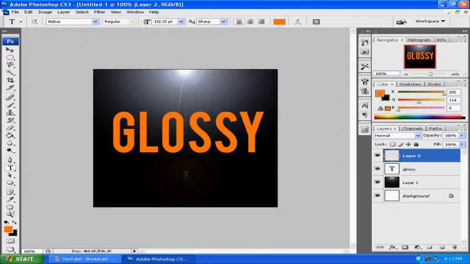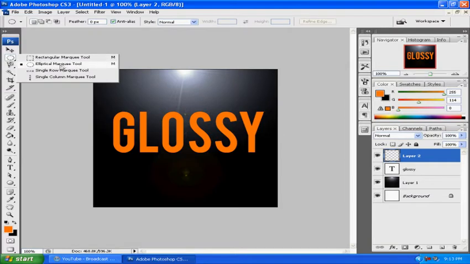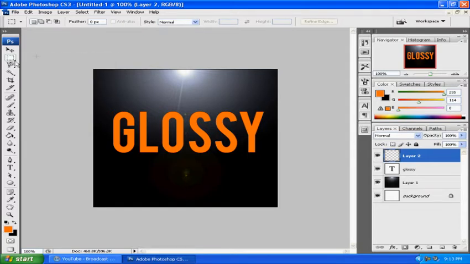And we're going to go to the elliptical marquee tool. You can also select this by hitting the M key. It's probably going to be set to the rectangular tool first, so all you have to do is right click on that tool and drag it down to the elliptical marquee tool and click once on that. And what we're going to do is click and drag all the way across the text, so about half of it is covered.